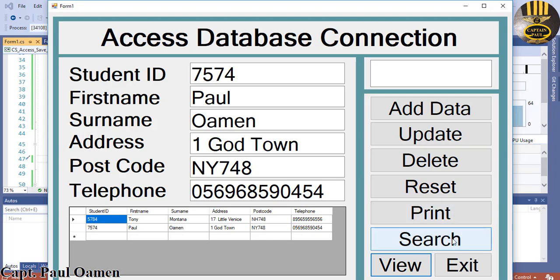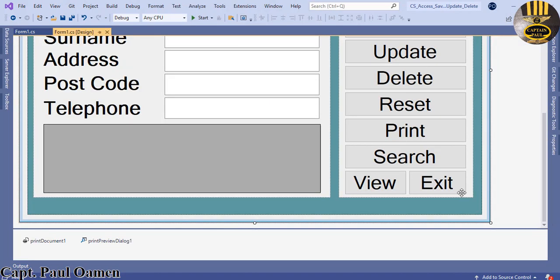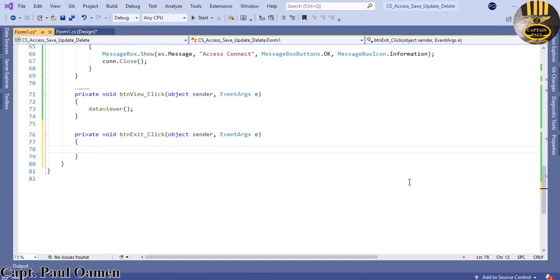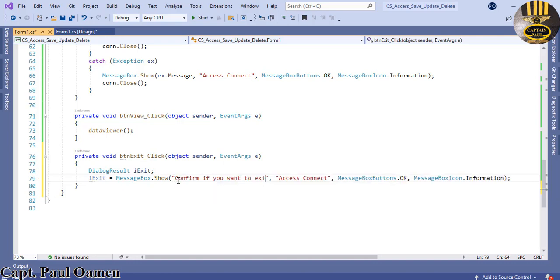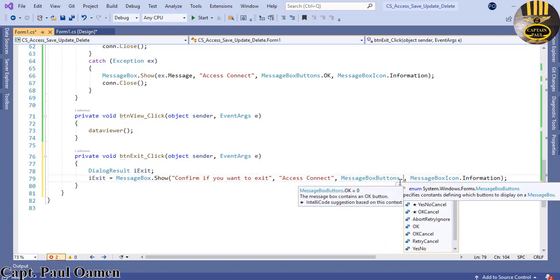So let's take care of maybe exit. So let's just double click on exit, take care of that right away. So let's say dialog result, I exit, and I'll say I exit equals, let's grab hold of this message box, paste that in there, equals that, and get rid of this. That'll be my message. So that is confirm if you want to exit. There, that is taken care of. But we change this. Let's change this to dot yes or no.